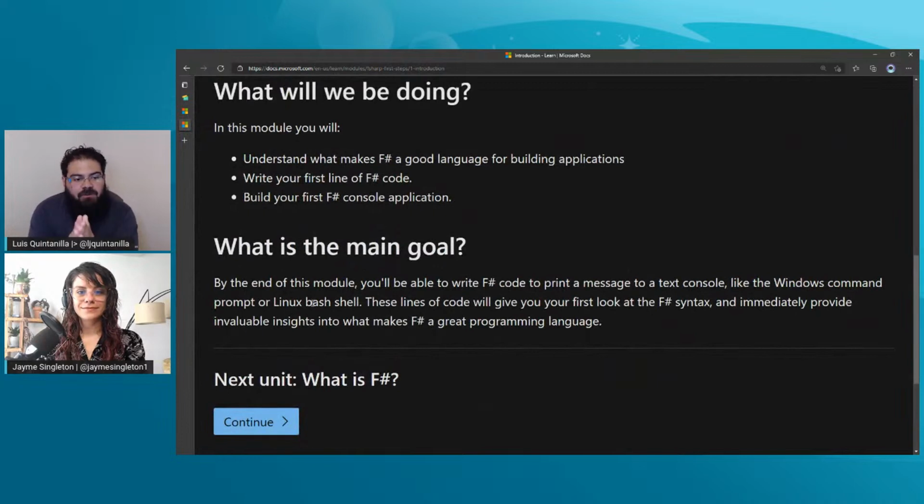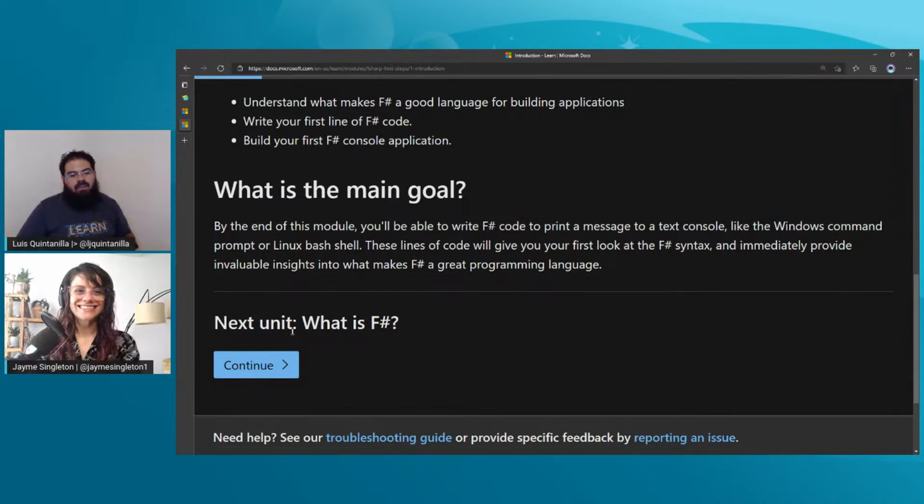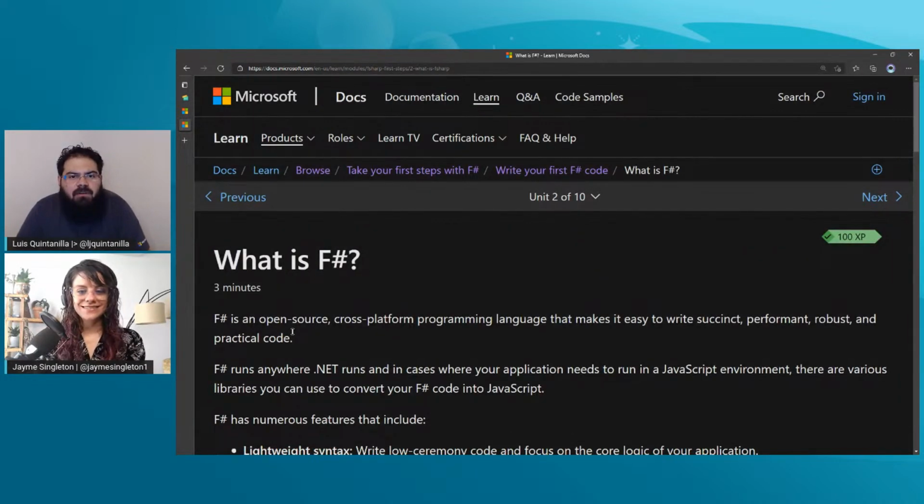Right? And as I mentioned, by the end of this, we're going to essentially write our first line of FSharp code, and we're going to build our first console application. So with that, let's get started. In the next unit, we're basically going to be going over what is FSharp.